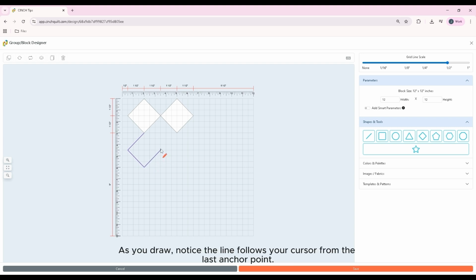As you draw, notice the line follows your cursor from the last anchor point. When you're happy with your patch, simply release the mouse button. The line drawer will automatically close the shape by connecting back to your starting point.